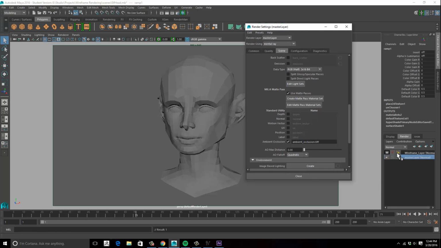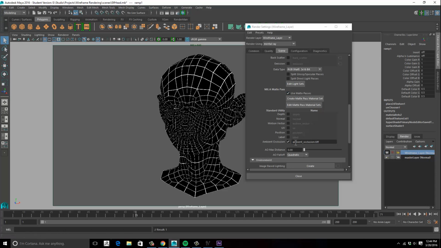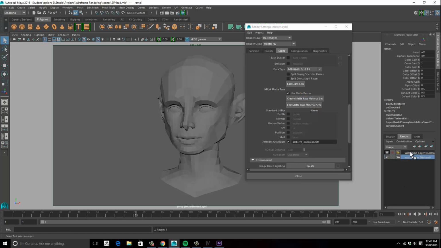Now, jumping over into my wireframe layer, you'll see that those settings got transferred up to that layer. And I don't want a matte pass or an ambient occlusion pass for my wireframe layer. So to get rid of that, I'm just going to right click, create a layer override, and then uncheck that. The ambient occlusion is a little weird. To create a layer override, you have to actually check the box, create layer override, and then uncheck it. So you don't actually get to see it turn orange. But if you jump back and forth between your two layers, you'll see that it has updated.